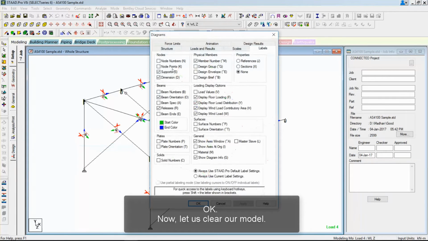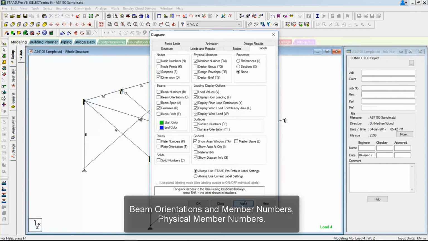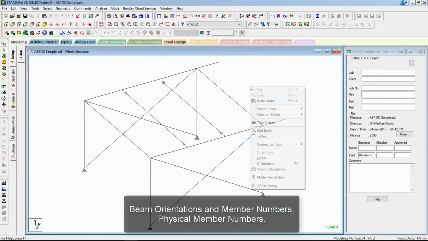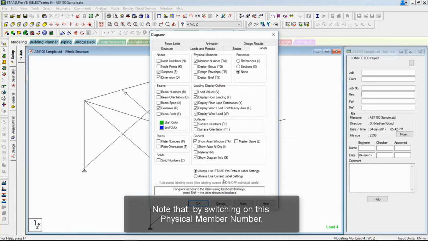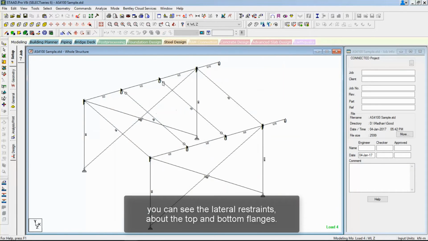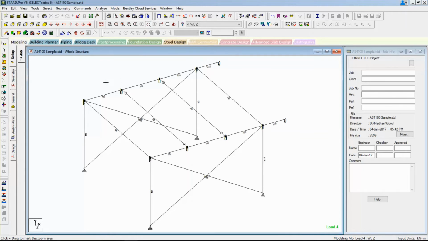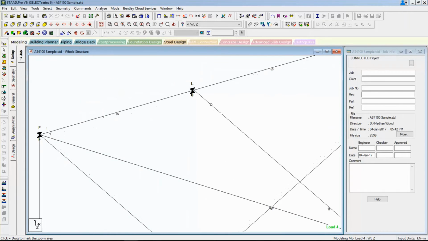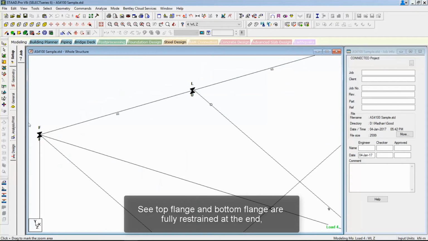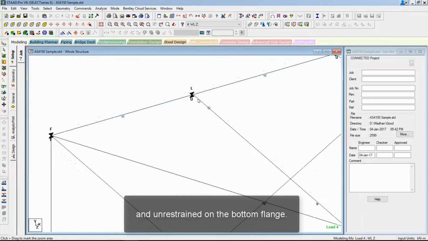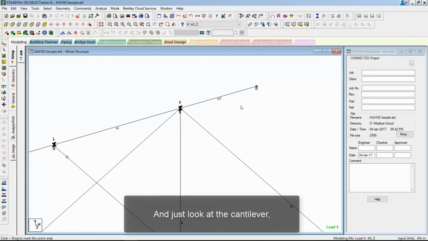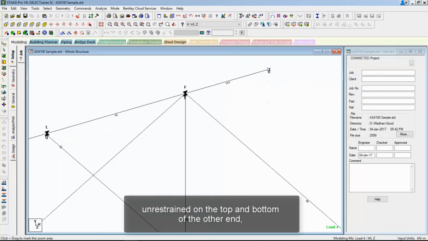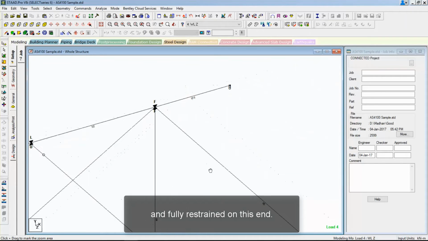Now let's clear our model, switching off the beam orientations and the member numbers, physical member numbers. And note that by switching on this physical member number, we can see the lateral restraints for both the top and bottom flanges. You can see the top flange and bottom flange fully restrained at the end, and here is laterally restrained at the top flange and unrestrained at the bottom flange. And let's look at the cantilever, which is unrestrained at the top and bottom at the other end, and fully restrained on this end.